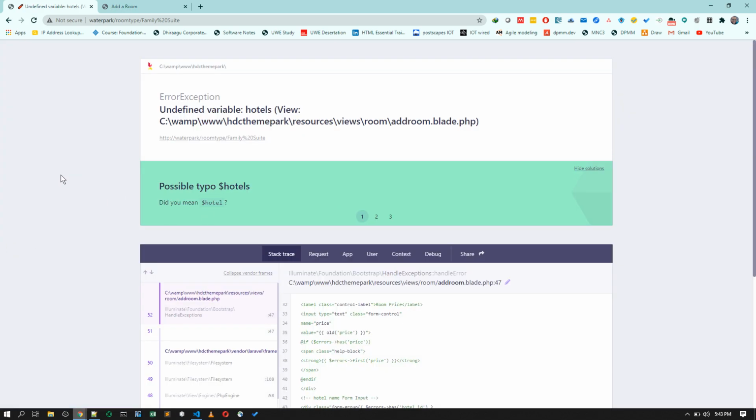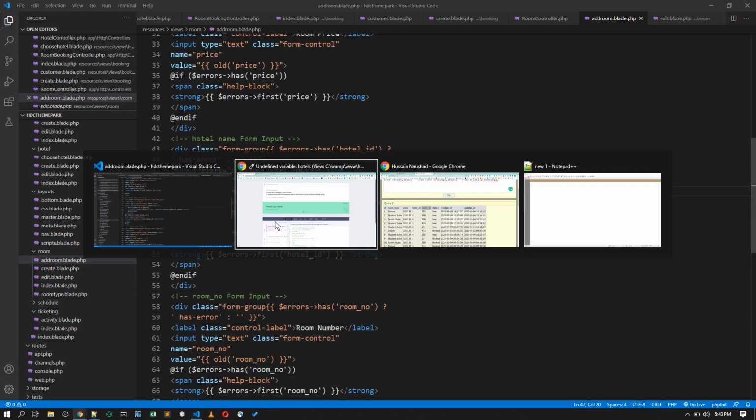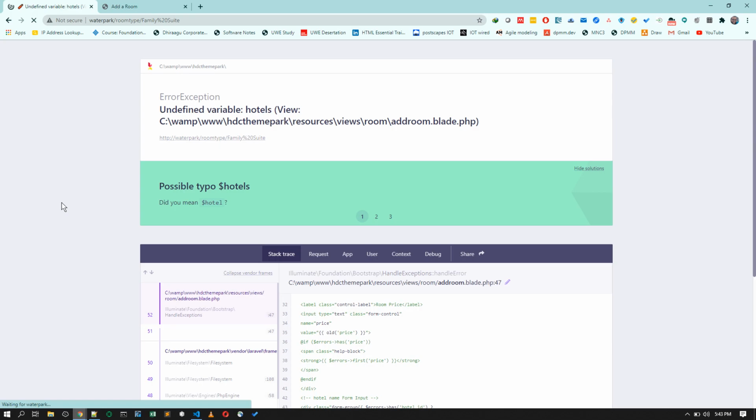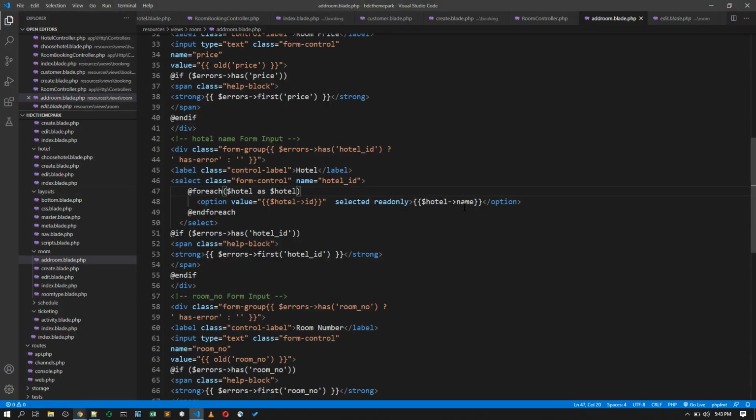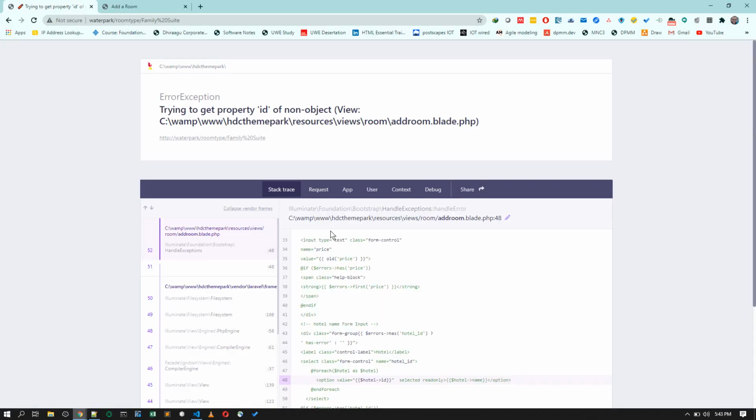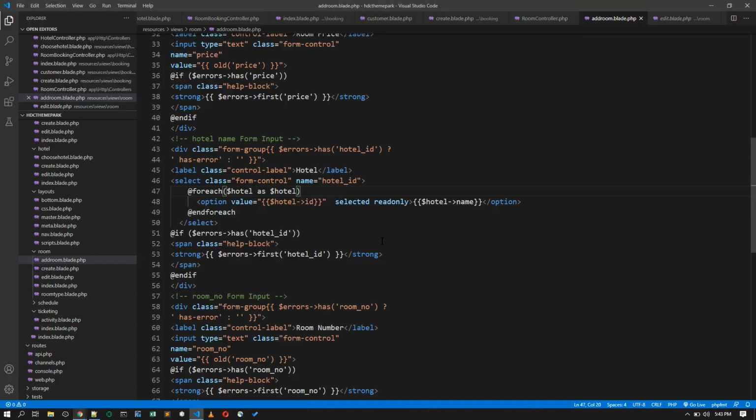Add room has hotels because we are given hotels here. Don't worry much. ID not found. Where is that ID? Hotel ID not found. Hotel property ID of none object. No hotel. We are sending on the hotel. So hotel ID is as.